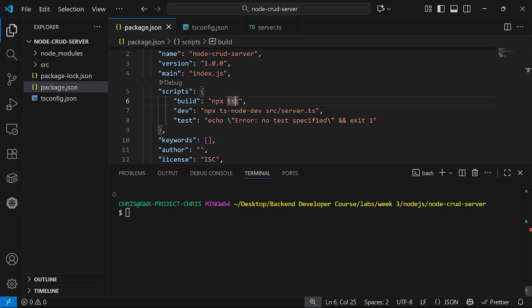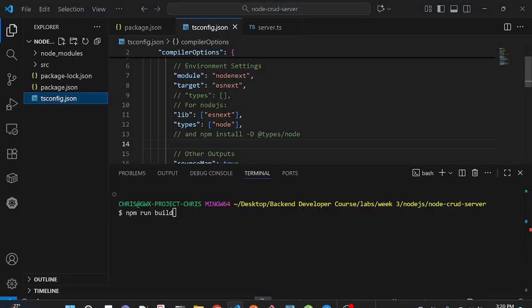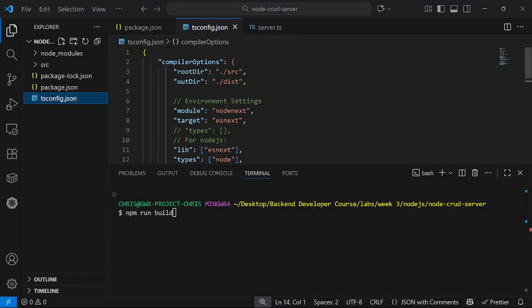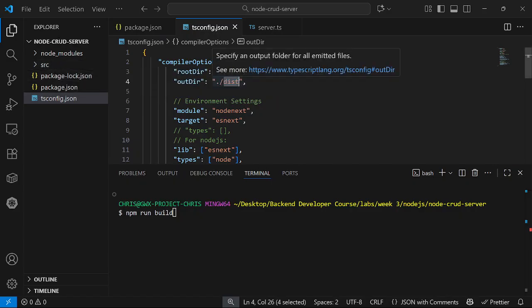If I want to build now, I'll just run the npm command that will run this build, so I'll do npm run build. Now guys, pay attention. In our TypeScript config file, we said our output directory, the outDir, will be dist. So when we build this project, we're going to see an extra directory adjacent to this src.